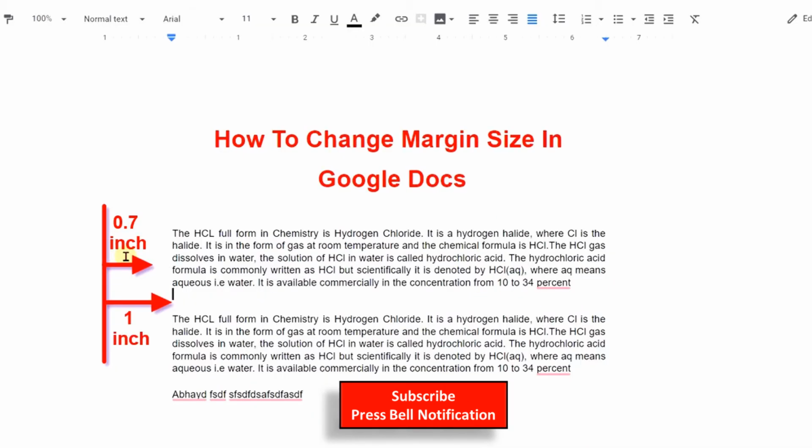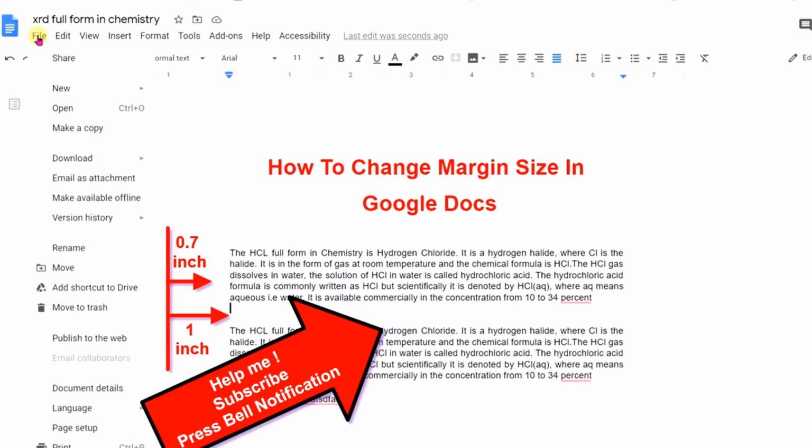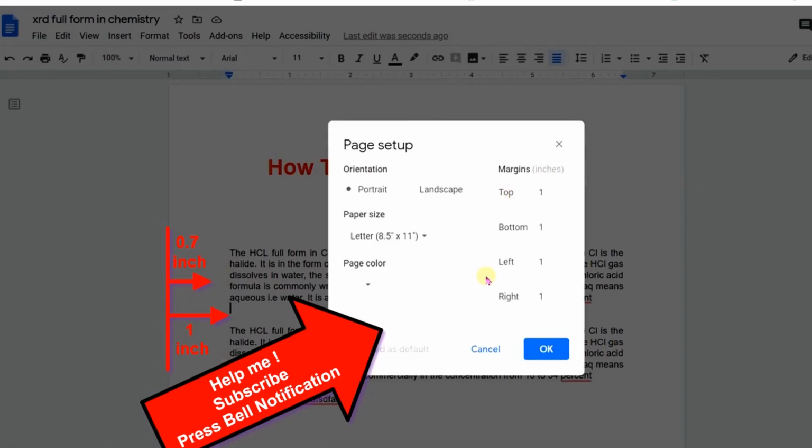You may have noticed that the margins have changed. If you are not happy with the margin and you want to change it again, just go again to Page setup and insert the margin size in inches as required.